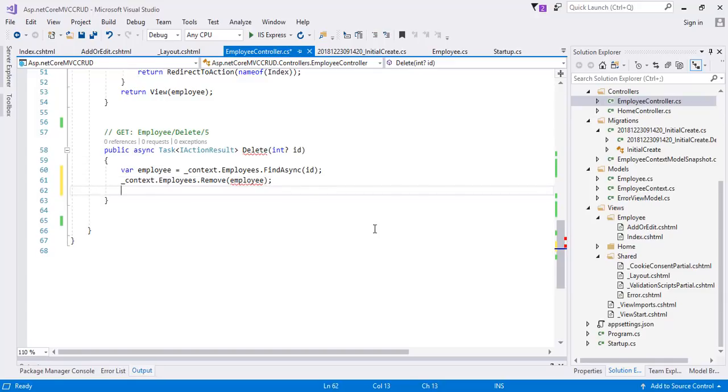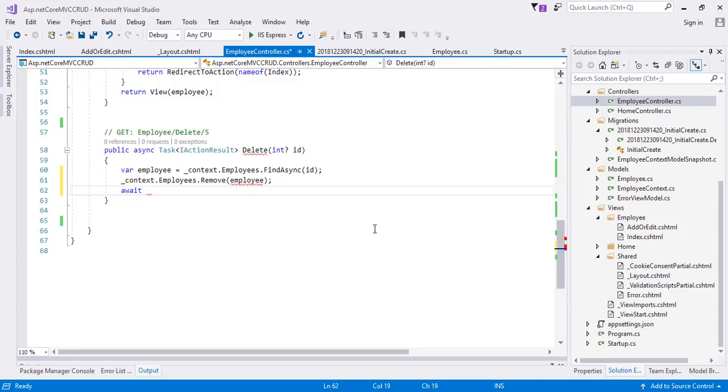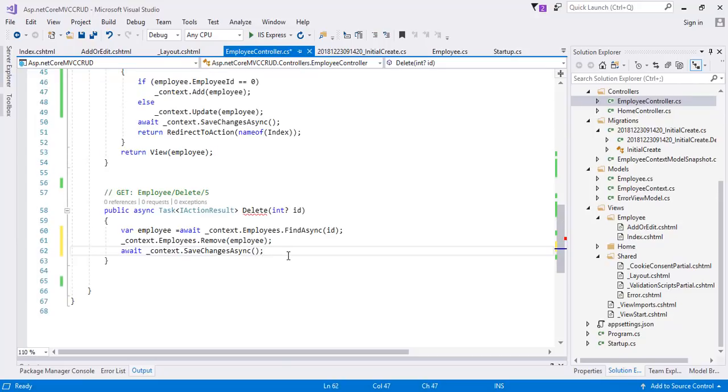Finally, we are going to call the SaveChanges function. We will do that asynchronously. So here we have the keyword await, then _context.SaveChangesAsync function can be called. We will find the corresponding employee also using the async version of the function, so we have to provide the corresponding await keyword here. Finally, we just need to navigate to the index action method in order to show the updated employee list. For that, we can copy this return statement from the HTTP post action method and paste it here.